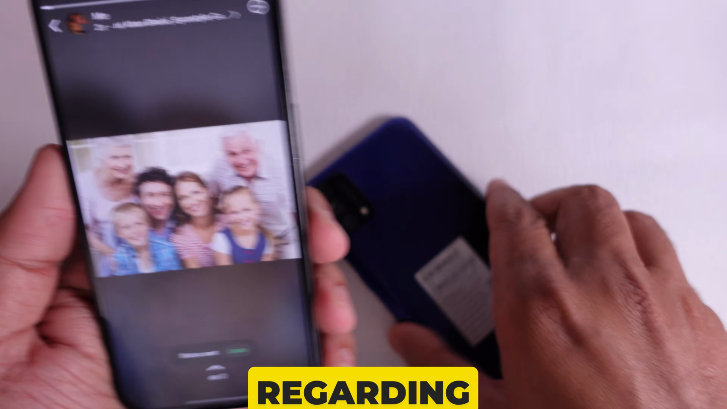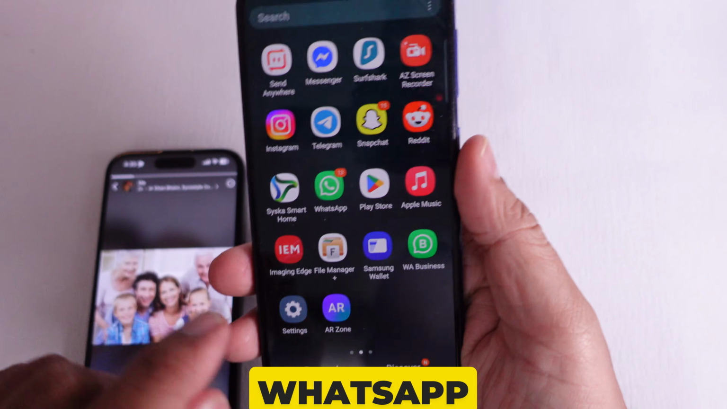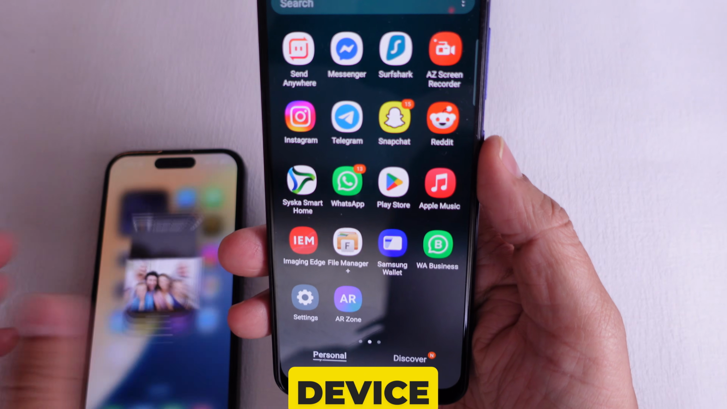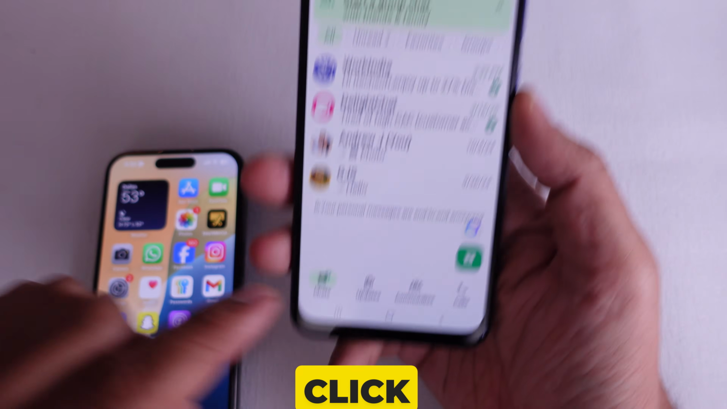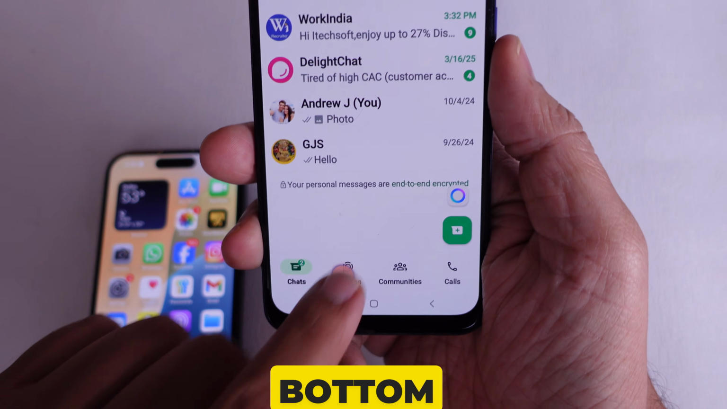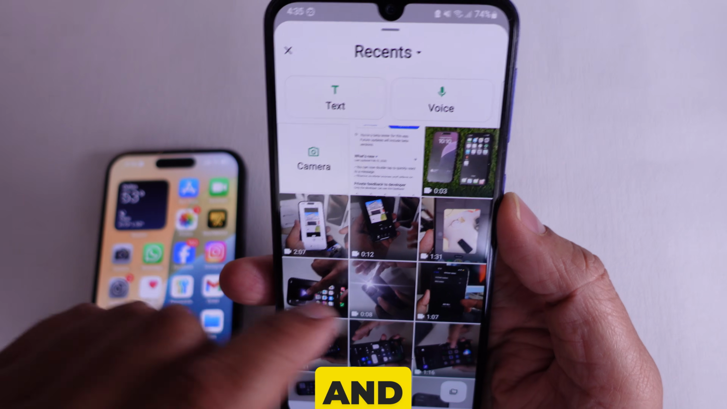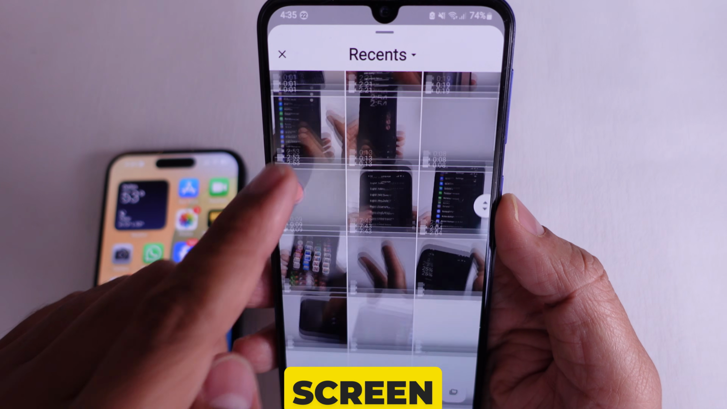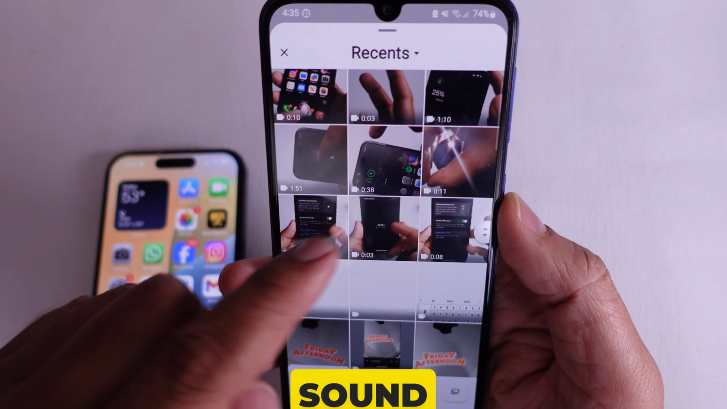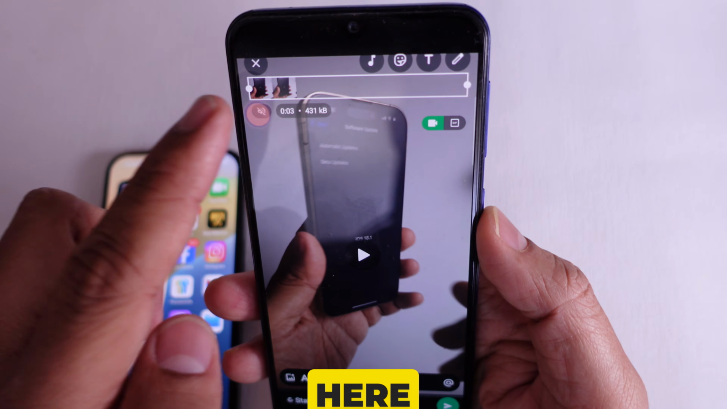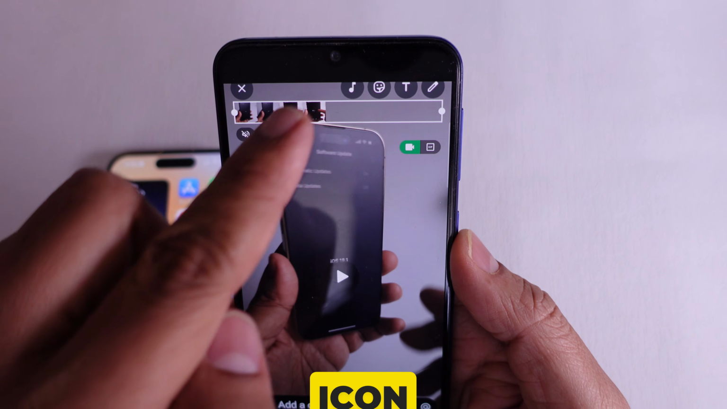Now, regarding Android phones, open the WhatsApp app on any Android device. Then, click the Updates button that appears at the bottom. Next, click Add Status shown above and choose a picture or video on this screen. You can mute your video sound by tapping on the sound icon here. Then click on the music icon.